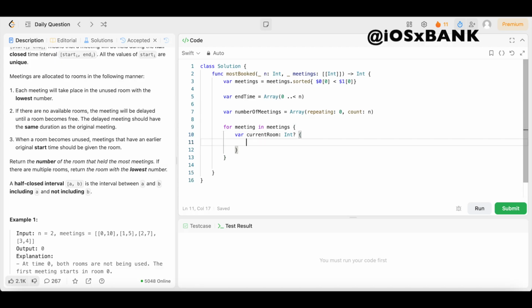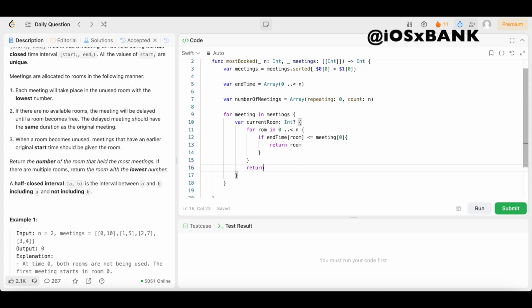We're going to open up the brackets, and we're going to say for room in 0 ..< n, we're going to open up the brackets and we're going to say if endTime[room] is less than or equal to meeting[0], we're going to open up the brackets and we're just going to say return room. Now, if no room is free before the meeting starts, we could come right here and we could just say return nil, just like that. Boom. Not done yet. We're getting there though, y'all.